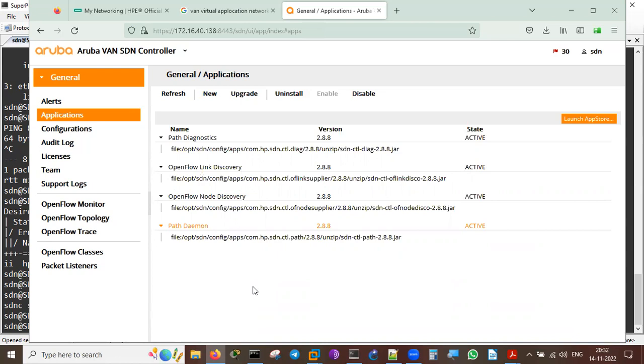Path diagnostics, that is one of the applications. You see that. And OpenFlow link discovery, OpenFlow node discovery, path daemon. These are all applications installed by default when you're installing this SDN controller. Okay, this much is enough for us to see the things which are running on the OpenFlow.